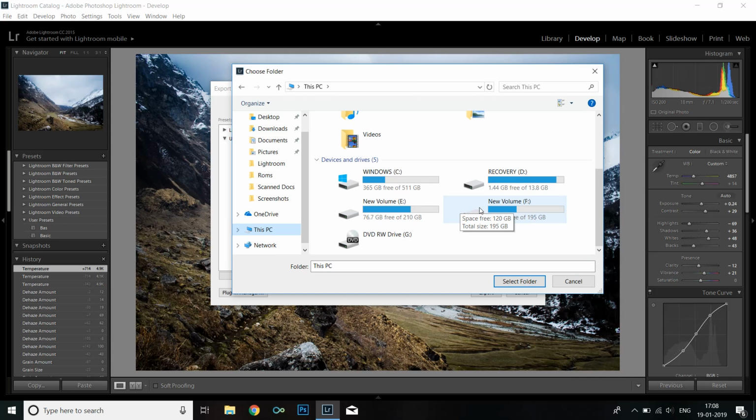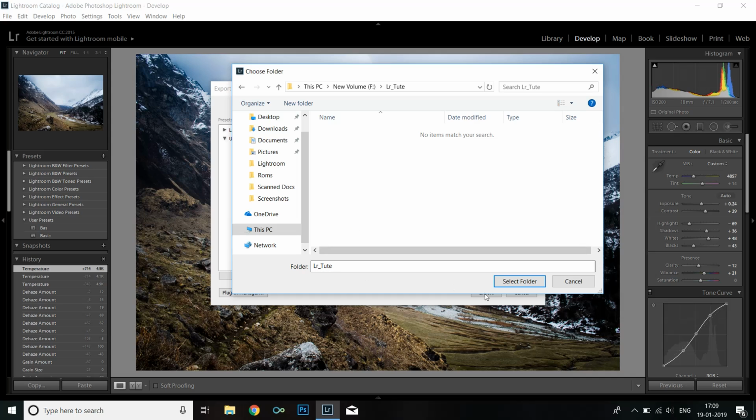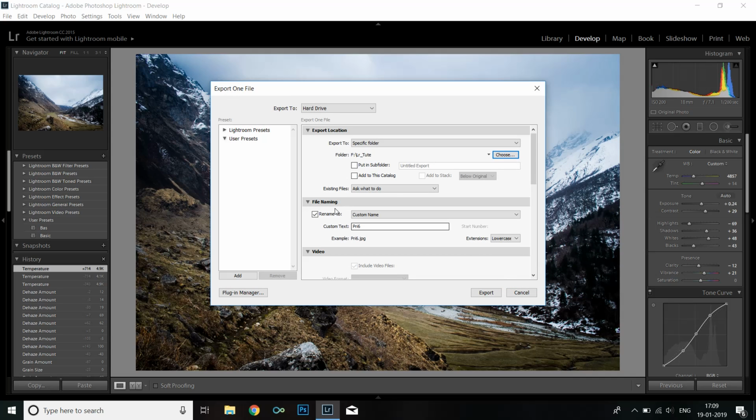Let's say I'll just put it here on F, and let's say I create a new folder by the name LR Tute. I'll open the LR Tute folder and select this folder. I have clicked rename to. I want to rename this file to whatever name I would like. So I would just say mountains underscore LR underscore Tute.